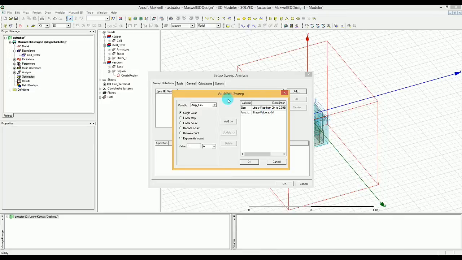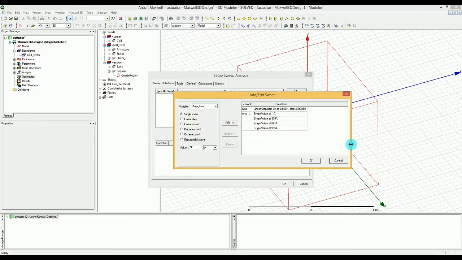Now we can have other values for the amp as well. So we can have, let's say, 330 amp. We can have, for the single values of course, 661, and also we can have 992 or 995 amp, and now we can say that we are good with these variable sweeps that we defined.